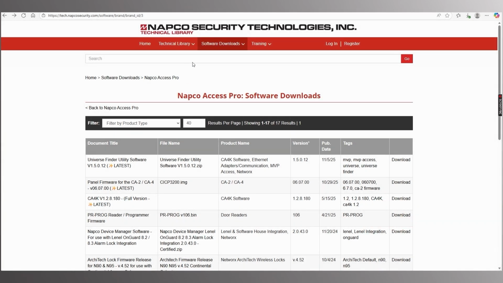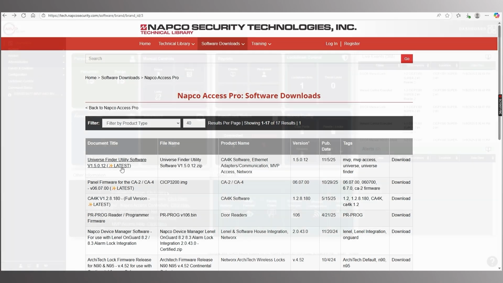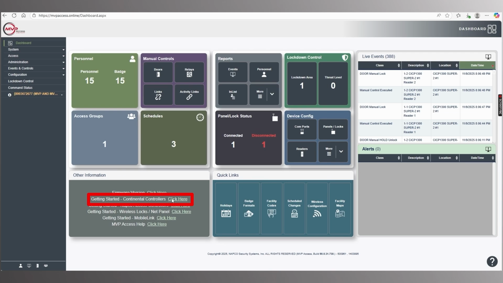You will also need to download the latest version of the Universe Utility Finder. This can be done by going to the NAPCO Technical Library under Software Firmware, under NAPCO Access Pro, and look for the latest version of the Utility Finder. Check the Getting Started Guide for Confidential Controller on the MVP site.